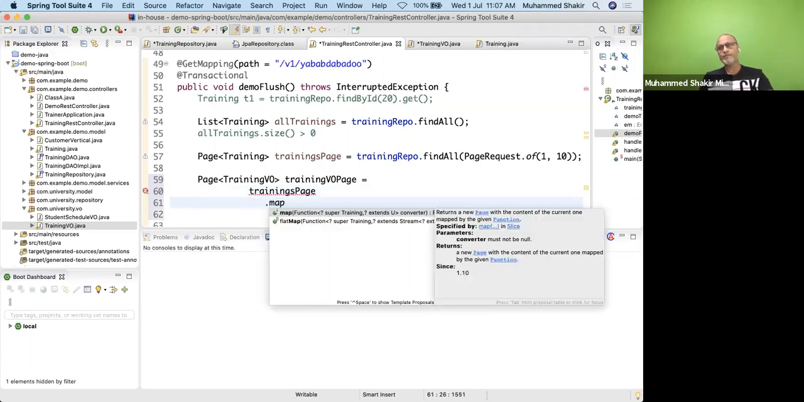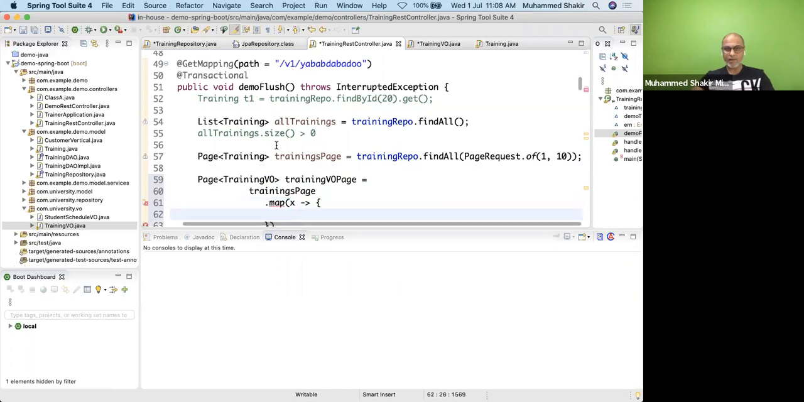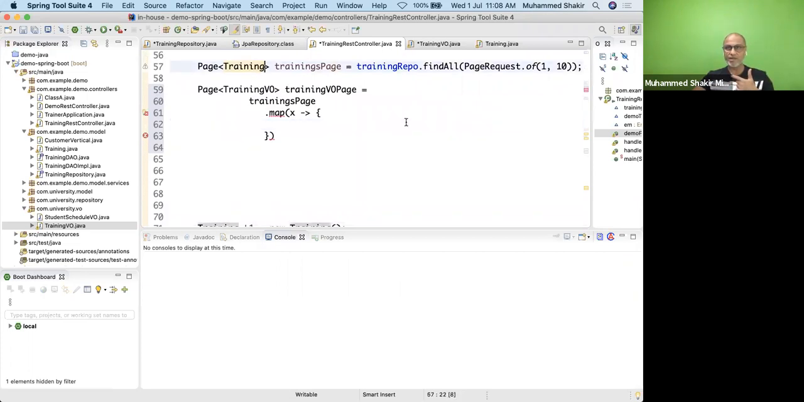I'll say map. Map is always to what? Modify the object. I'll say map, and each time it runs, it iterates through. I repeat, each time it iterates through each, because this page is actually the page of training. So suppose there are 10 trainings, it will iterate through all the 10 trainings. One time the first training, second time the second training, and so on. So this X represents that training object.